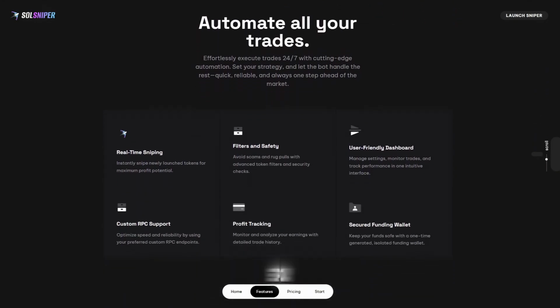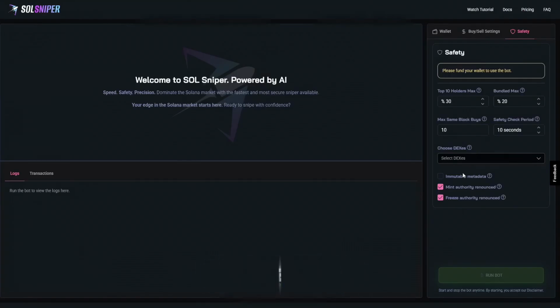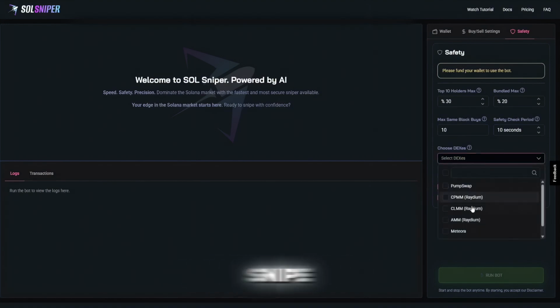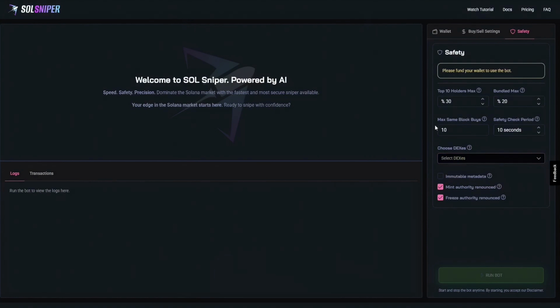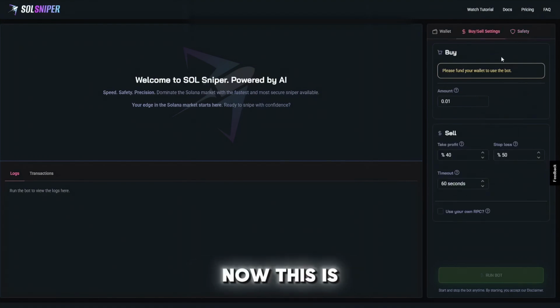The all-new sniper setup. Okay, now let's dive into the settings. You can manually select which DEXs you'd like to snipe. This is pump.fun graduates, Vatora, AMM coins, CPMM, and pump swap tokens. Completely up to you. You can filter max aim block buys, safety check period, the max amount of bundles, and top 10 holders. Now, this is for free users right here, obviously.